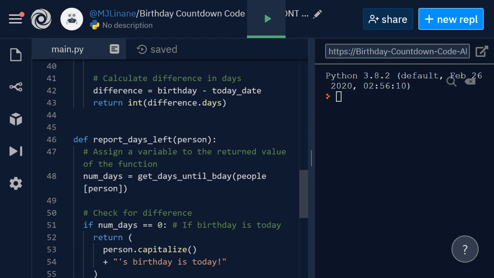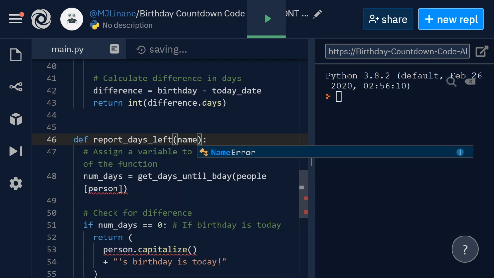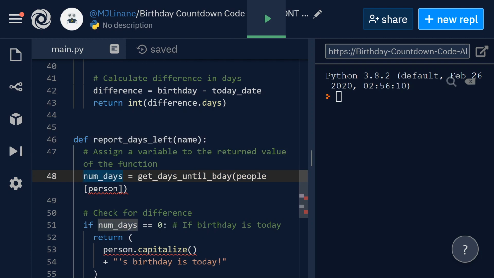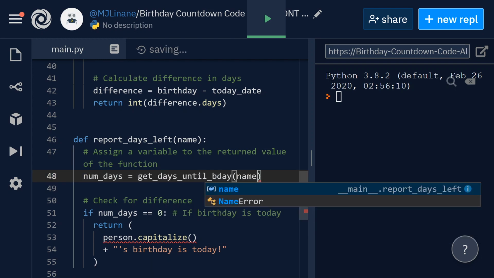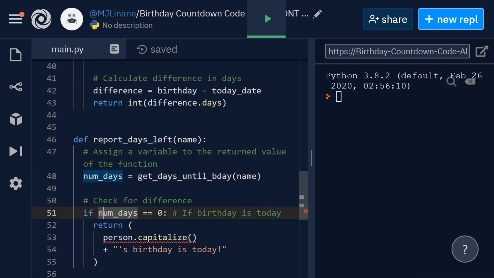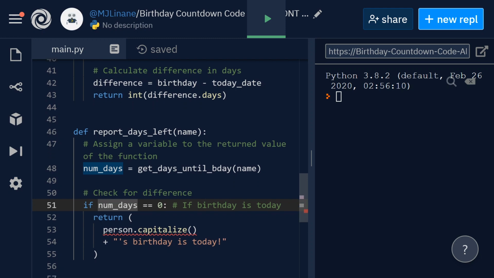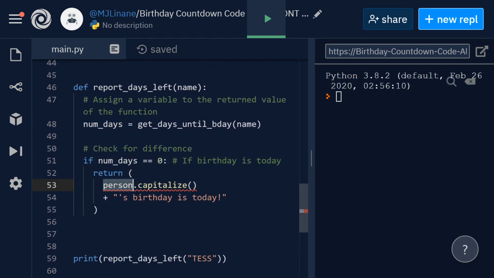So report days left. What we're going to do here is change report days left. We're going to change this to name. Report days left, name. And num days left, get days until B day. We're going to change this people and then brackets person. We're just going to change that to name. Now we're getting errors down here because it says name person.capitalize. We're going to change that to name.capitalize.